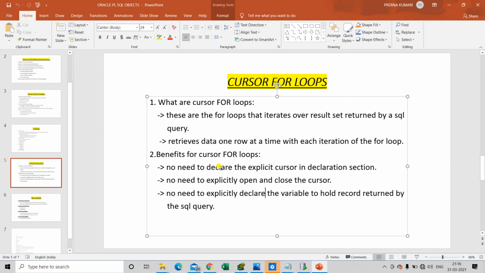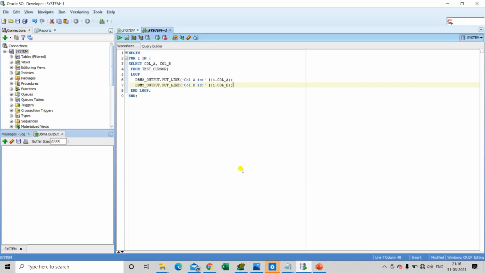Basically, while using the cursor for loop, there is no need to declare the explicit cursor in the declaration section. Also, there is no need to explicitly open and close the cursor, and also there is no need to explicitly declare the variables to hold the record returned by the SQL query. So how are these benefits achieved in the code? Let's have a look at that as well.